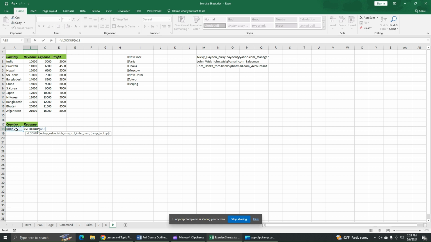This is the lookup value, comma. Then I have to give the table array. I'm selecting the whole table, and the column index number. We want revenue, and revenue is in column number two, 1, 2. So I'm typing 2. Then comma. I want an exact match, so I am double clicking on it. Then closing bracket. So here I can see India's revenue.